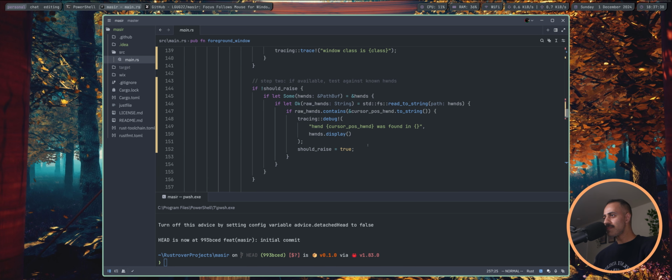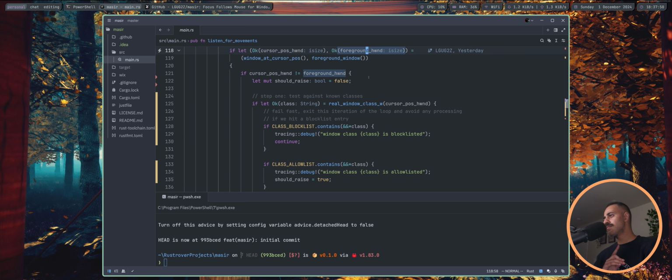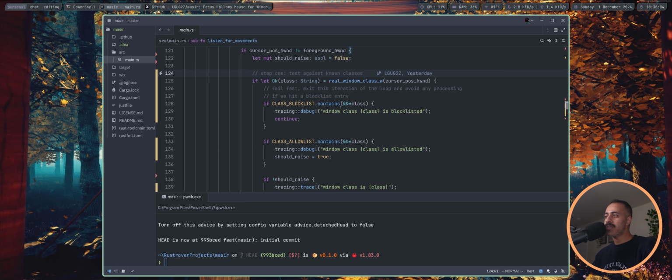So we are getting the window handle for the window at the cursor position and the foreground window. Then, if the window handles are different, we start doing some logic. So I have this state tracker, should raise. And step one, we're going to test against some known classes.